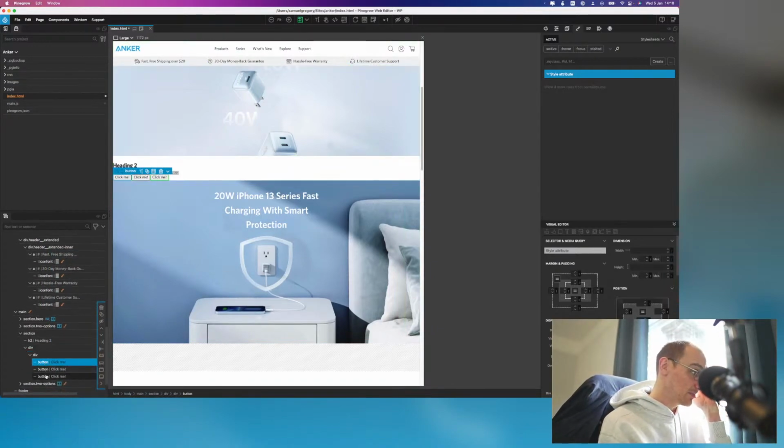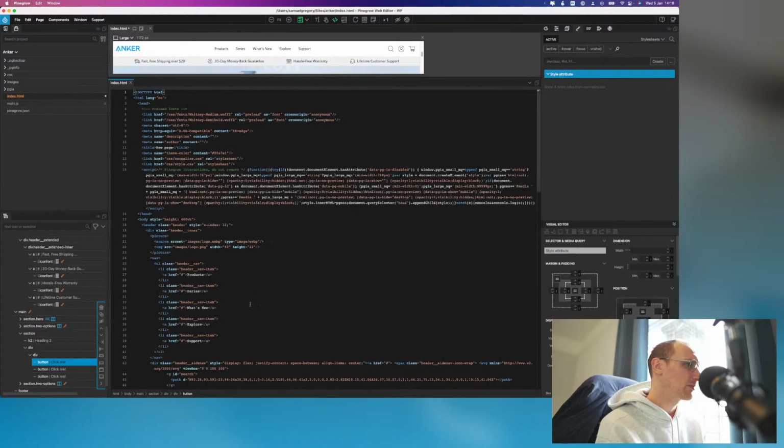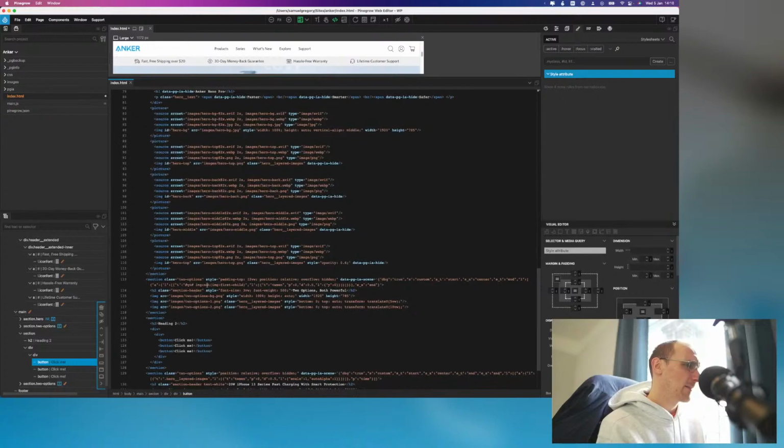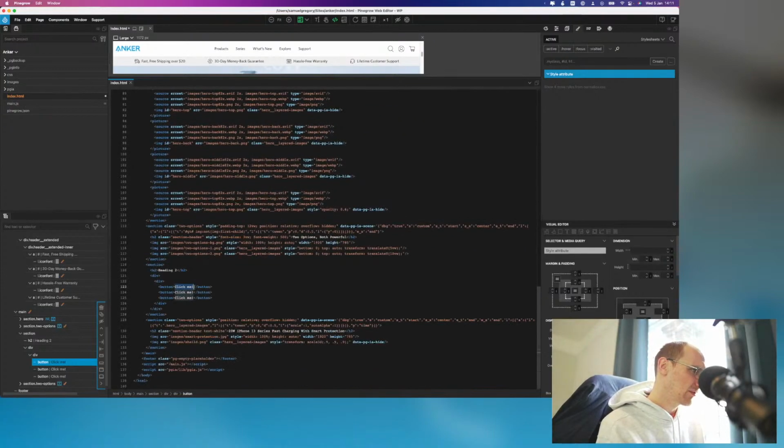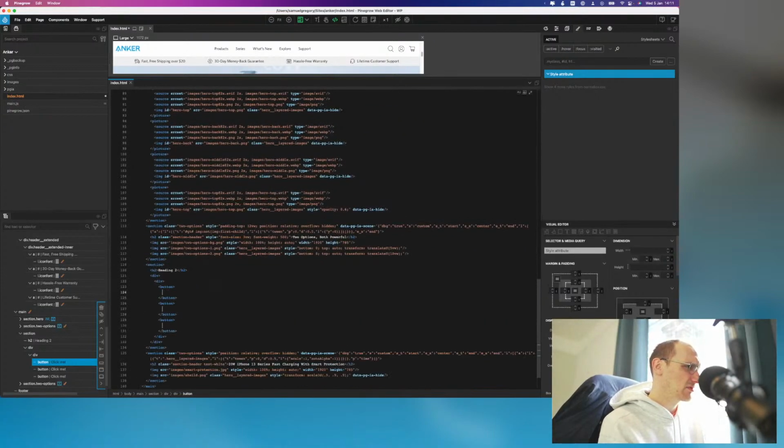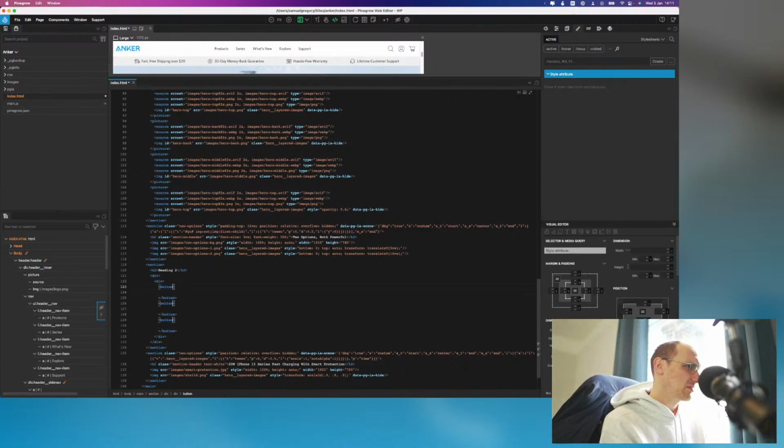Now in each of these buttons we've got some text, but we've also got some images. So let's get those images in. I think the best way to do that would be in code, and the beauty of Pinegrow is we actually have code. So our first one is anchor strong.